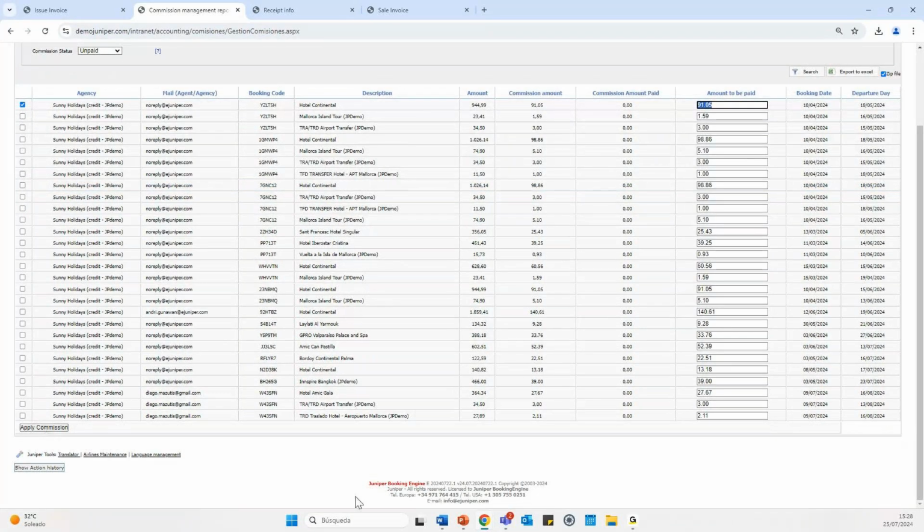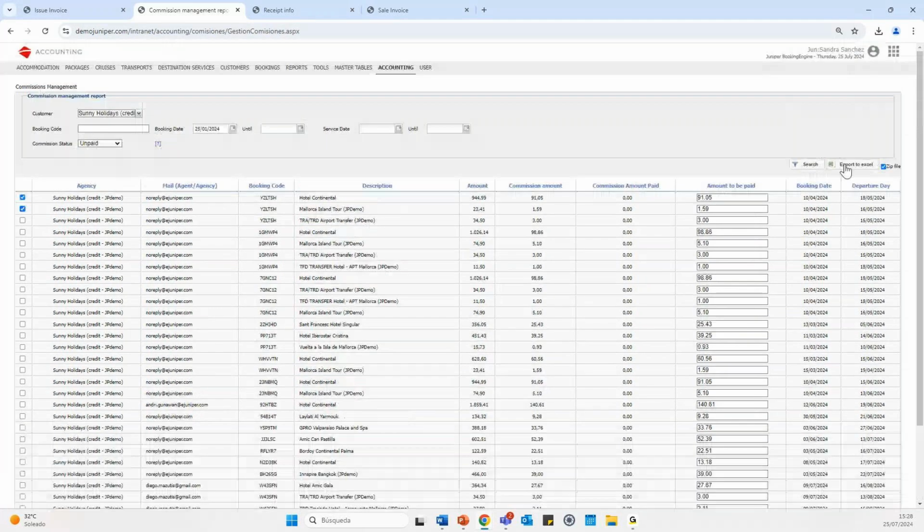In this case, we will pay the entire commission, but we could also select multiple bookings and click on apply commissions to pay all of them. And the result list can also be exported to Excel. So this would be the basic functions offered by the Juniper Accounting module for client invoicing.